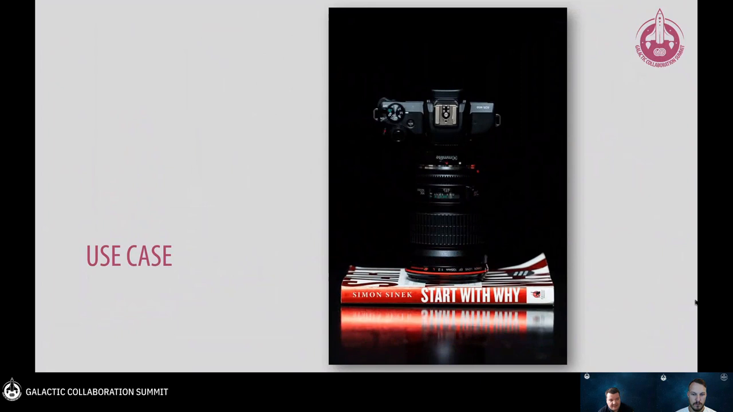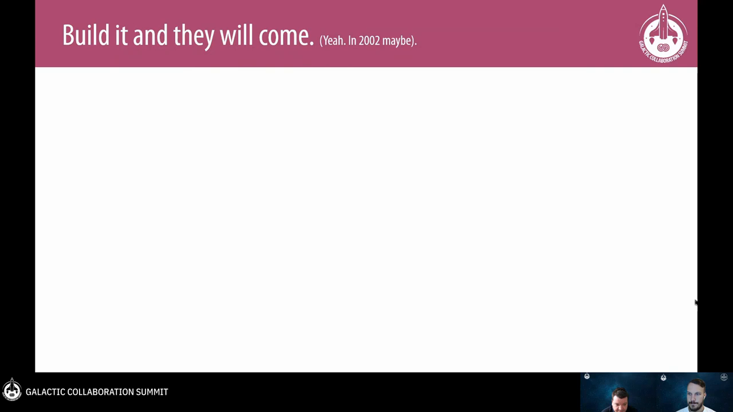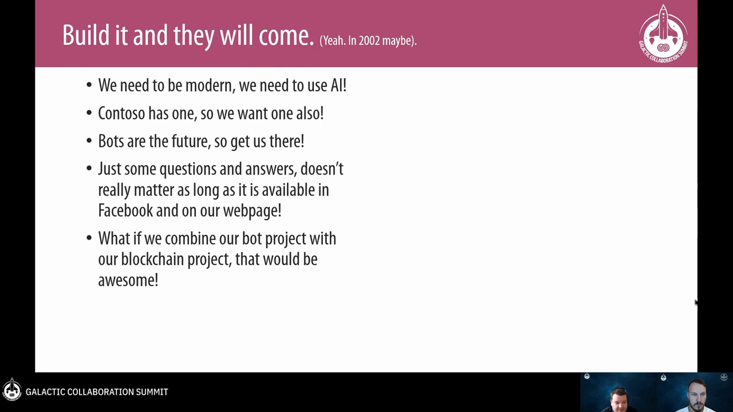I think most of you in the session are familiar with the work that Simon Sinek did with his great book, Start With Why, explaining why, for example, an Apple iPod is different from the Zoom player or any other MP3 player. And for any IT project, not only for bots, we see most of the time arguments like these, where customers say, we need to be modern, we need to use AI. Another company also has a chatbot, we also want one.